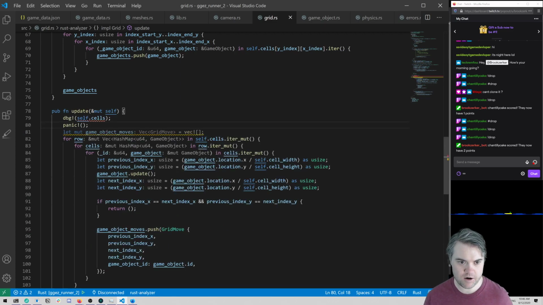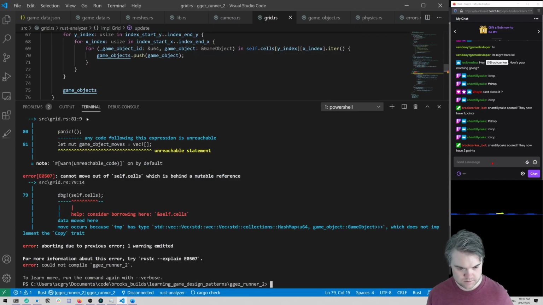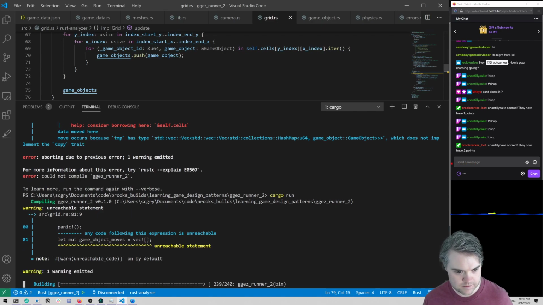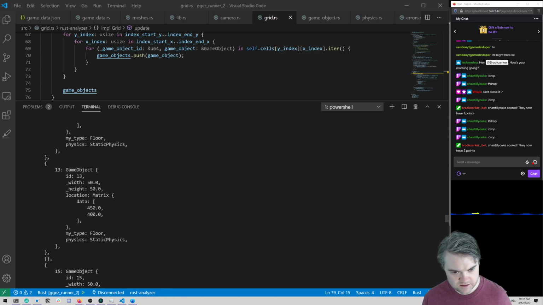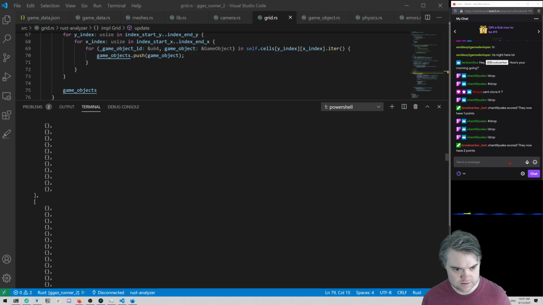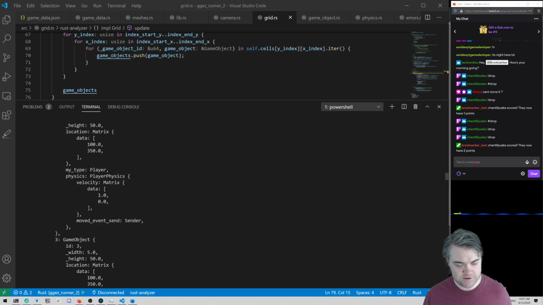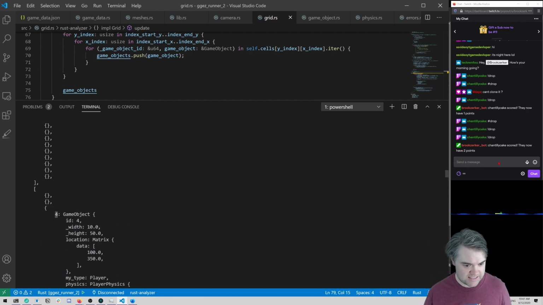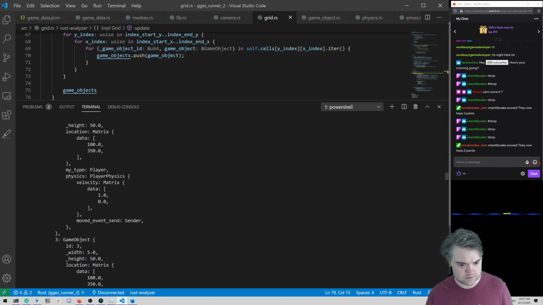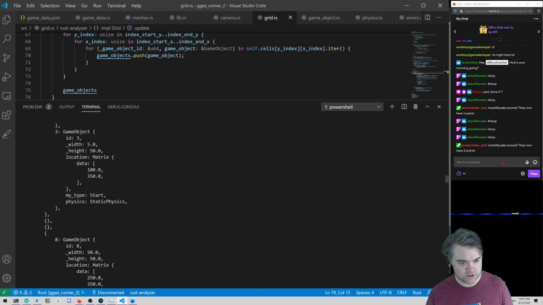Oh, I need to borrow. Okay, so here's our cells. So we have a whole lot of nothing to begin with. And then we move down. Okay, so here's our player. With the player physics, we have our velocity that's 1, and we have our location data. And its ID is 4. And we have start with an ID of 3.